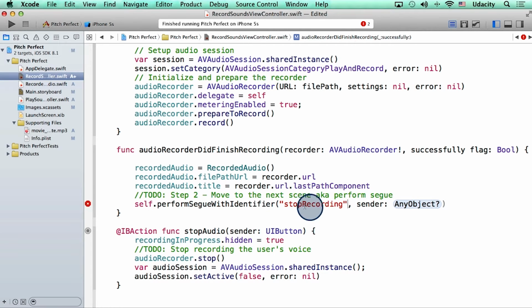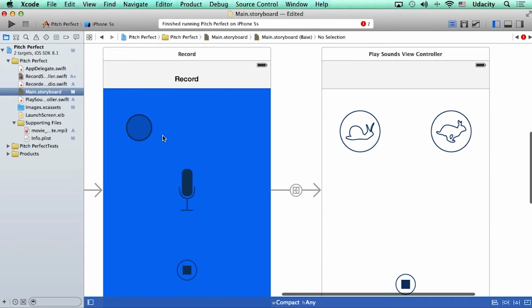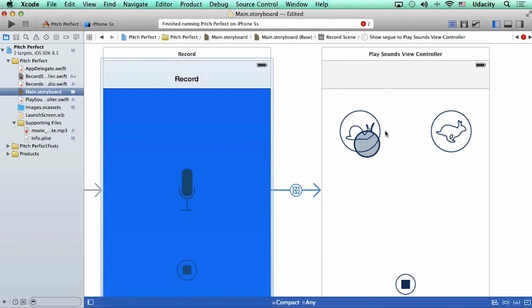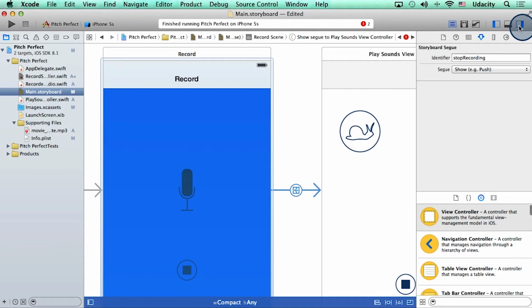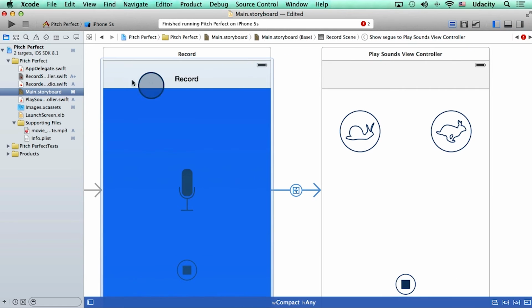There. Just as a quick recap, however, let me go back to my storyboard and then select this segue and slide the utility tray out to see that the identifier for this segue was in fact stop recording. Okay, let me go back to my code.